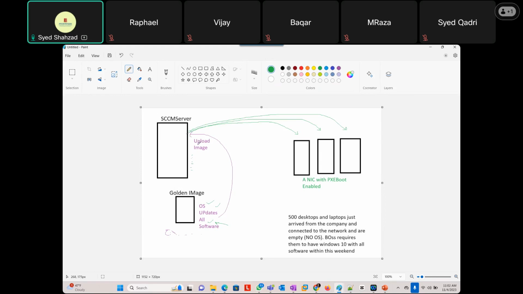But the thing is, either you hard code the software keys and OS license key to the image, or you deploy the software license. Suppose for MS Office, you can deploy over the network that license as soon as they connect to the internet, or if there's Adobe Acrobat, you have to deploy that license over the network.